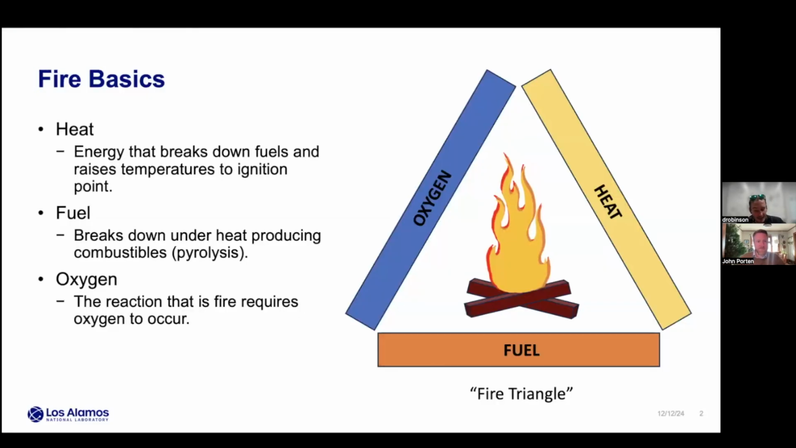Here I'm showing what's called the fire triangle. This is something you'll see pop up all over the place when you're looking at people discussing wildland fire. But essentially, it's the three components that are considered to be required to sustain a fire. And so you can see we have heat, fuel, and oxygen. So just getting right into it, first off, heat.